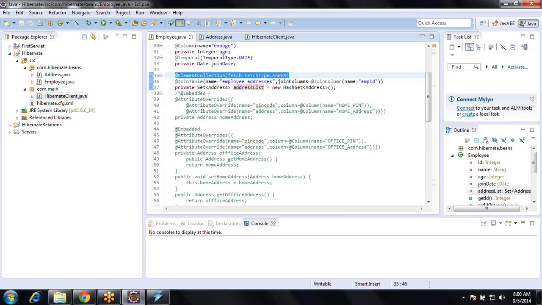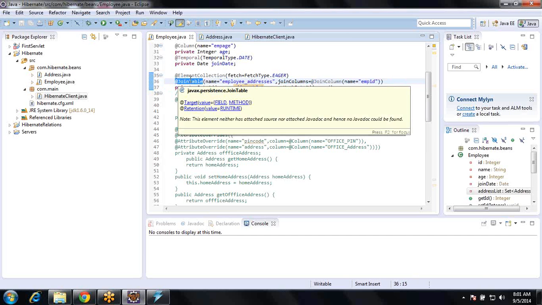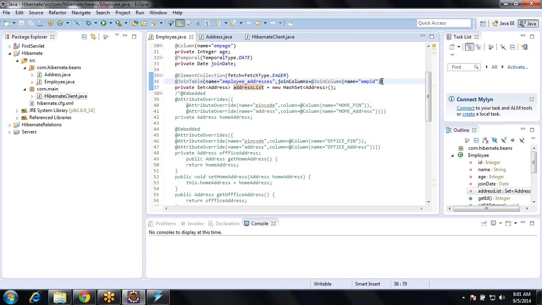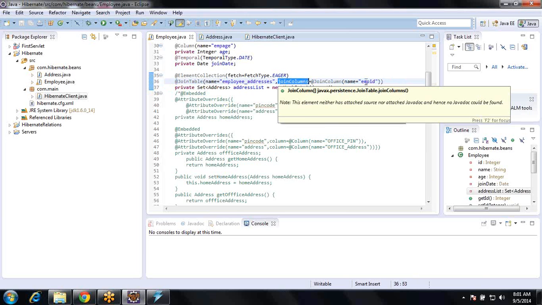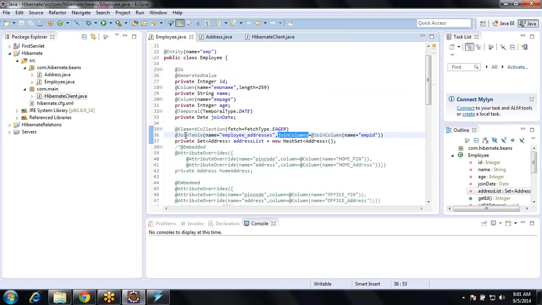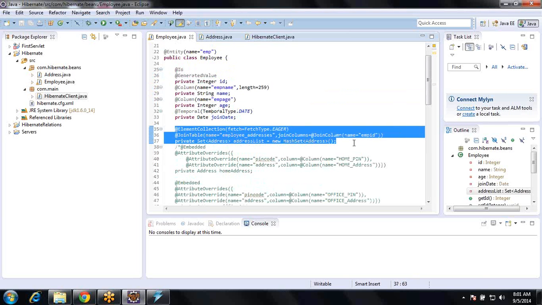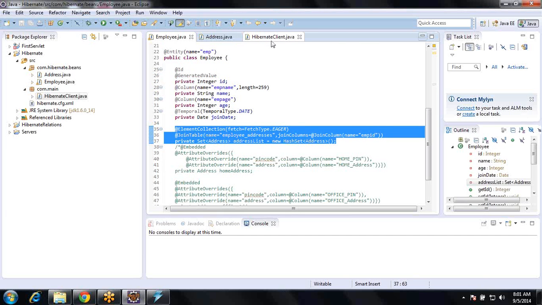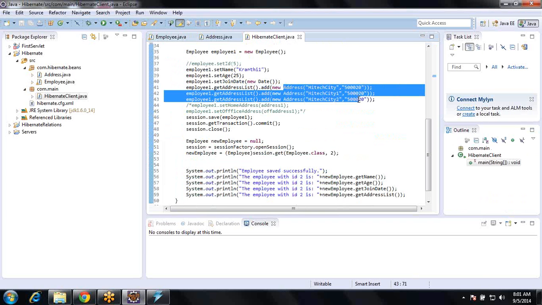So for maintaining this address list, it maintains a separate table, right? If you want that table name as our own, we can customize the table name using the @JoinTable annotation, and you can change the column names using the join columns. This is the way we use the @ElementCollection annotation. And in the client program we can add any number of addresses. These addresses will be created in the separate table, right?